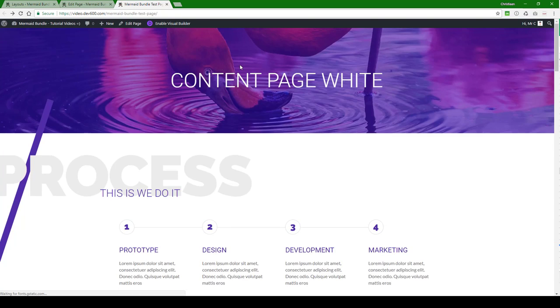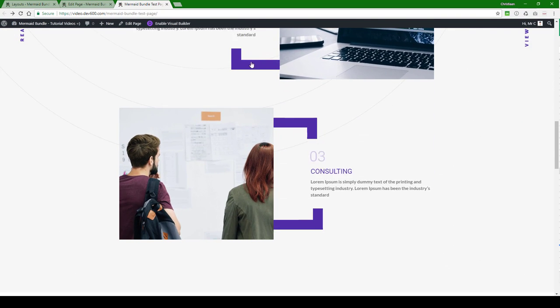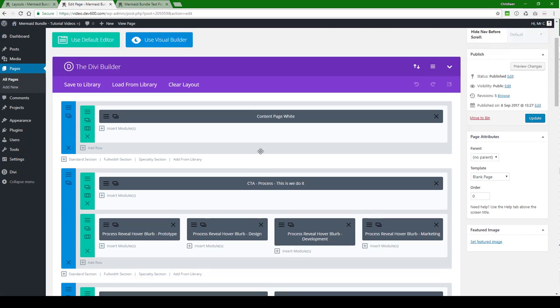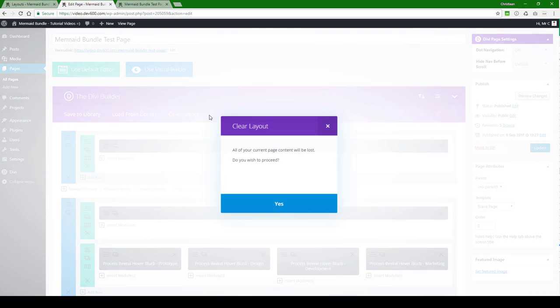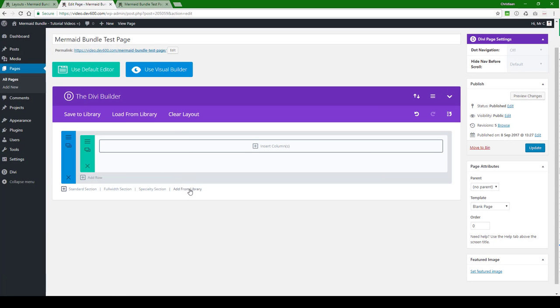Then we can update. And then we can just go and look at the page. Let me reload it. Wow, how awesome is that? It's amazing how fast that goes. Now let's see what else we can do. So let's clear this layout. Let's go and load another one and we'll see how that works.